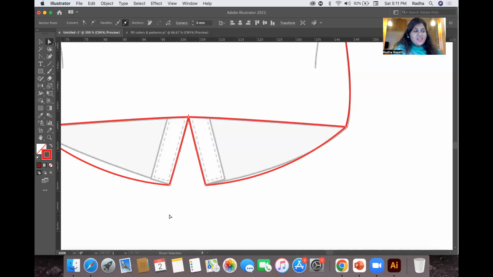You all are enjoying this session? Yes? Geetu, Supriya, Harman, yes? Madhumita? Till the end of the session you will be able to create this particular fashion flat. Not only this, you will be able to create another fashion flat also using the same concept.